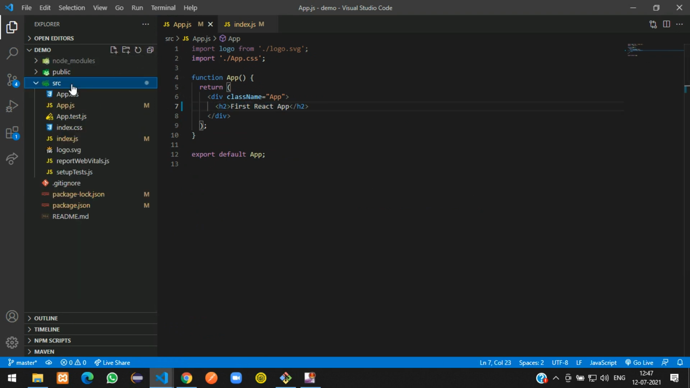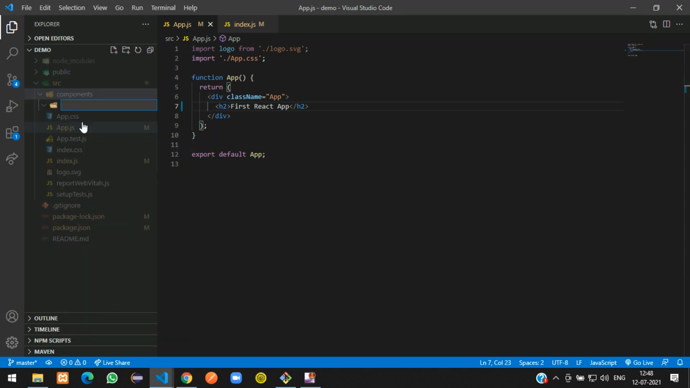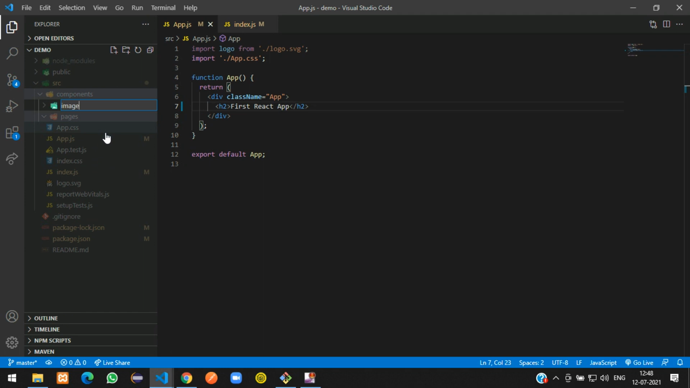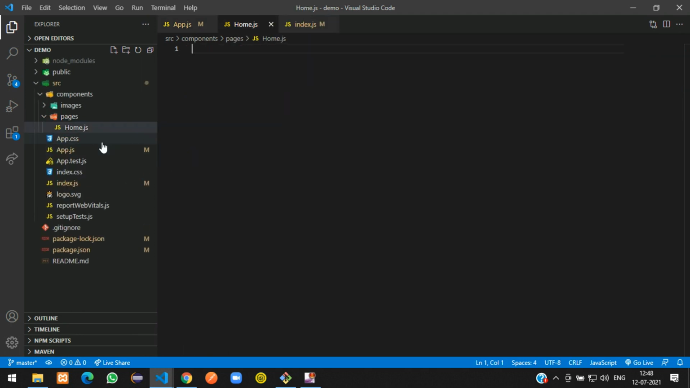Inside your src, first create a folder over here called components, and inside this folder I'm going to create another folder called pages, because we will have the images also in this, so it will be clear if we name it separately. Say images. Okay, so inside the pages we'll create our home page first. Say home.js, hit enter, and here we are going to say import React from react.